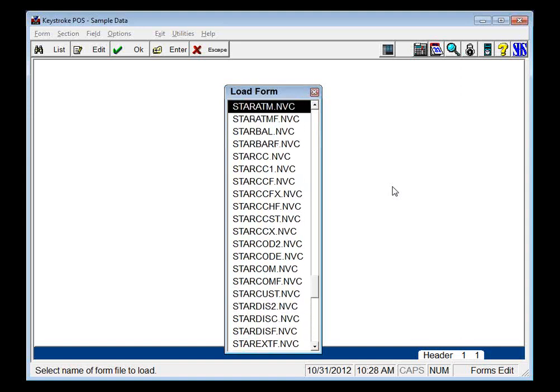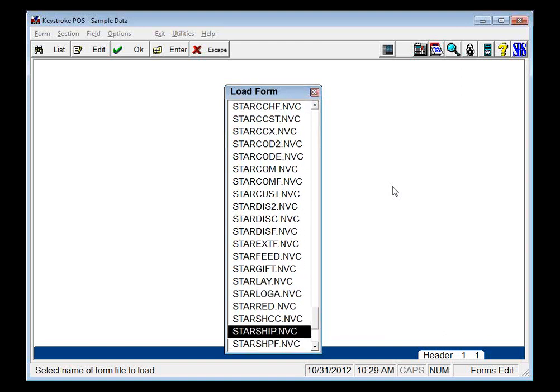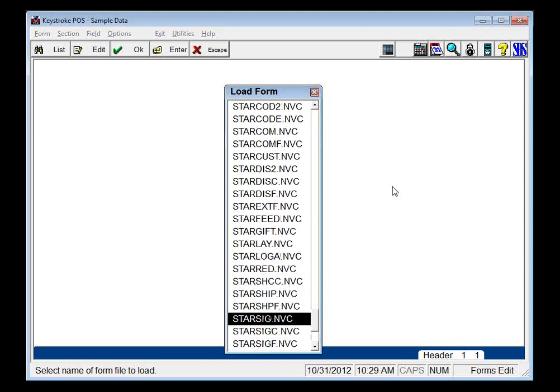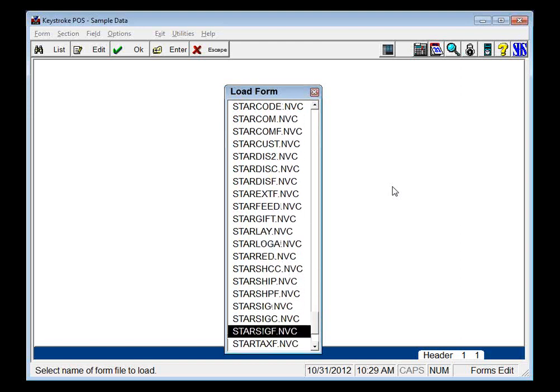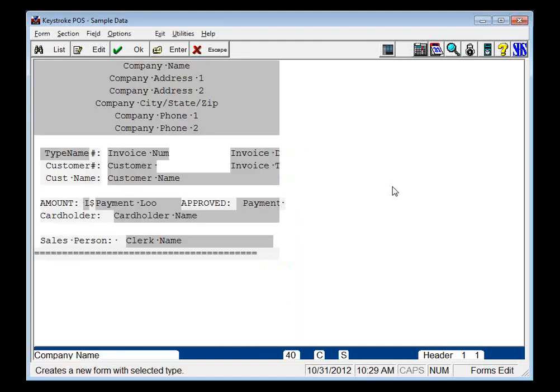These star forms are actually a lot of different variations of a 40-column receipt. They work for all 40-column printers. We were looking at the one called Star Sig. Actually, I think it was Star Sig F. I'm going to hit enter on this one. That brings it up for editing.